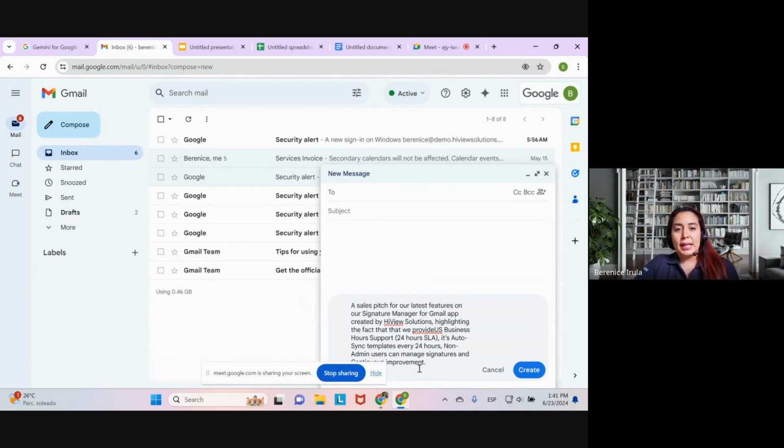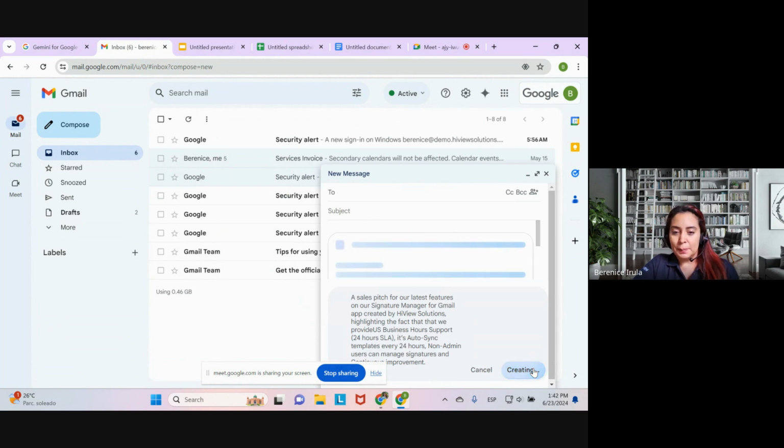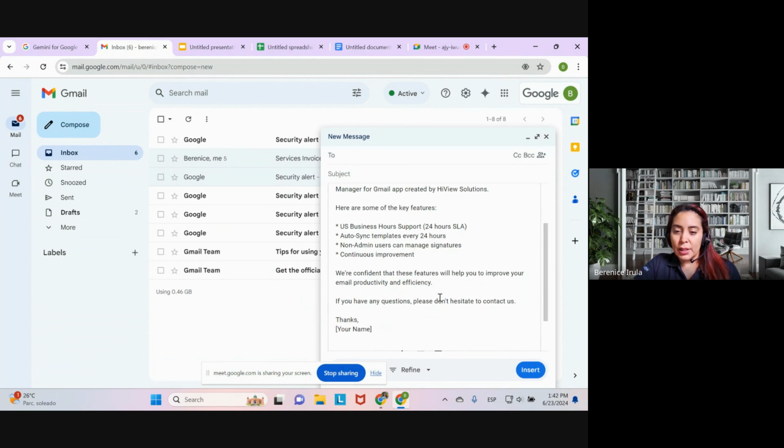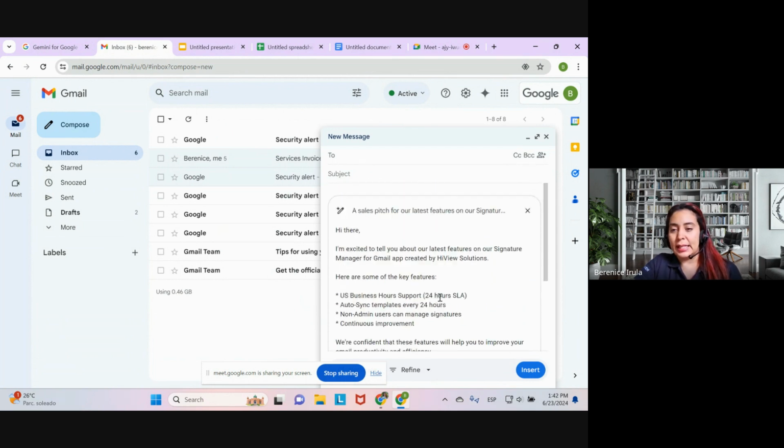And what I'm asking Gemini is to draft a pitch for our latest features that we have added on our signature manager for Gmail. This was created by Highview Solutions. So now I'm going to go ahead and click on create. And yeah, it looks exactly like what I needed.